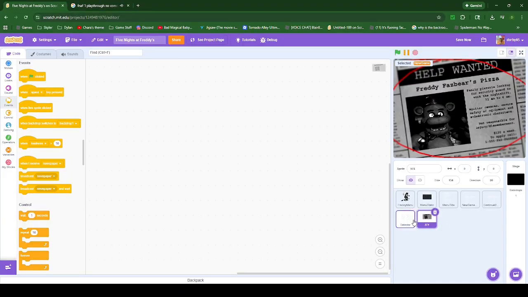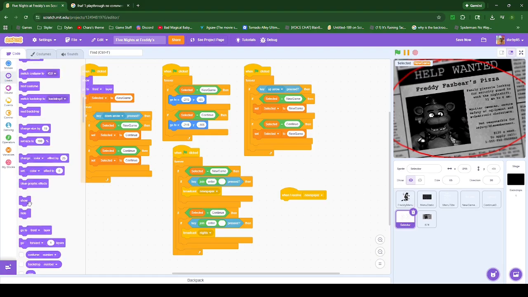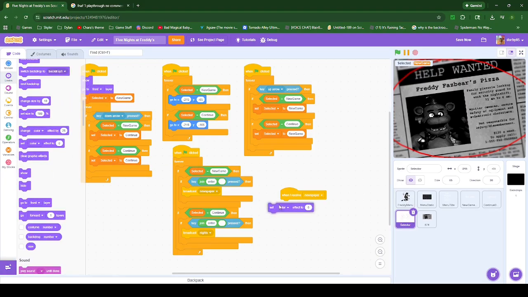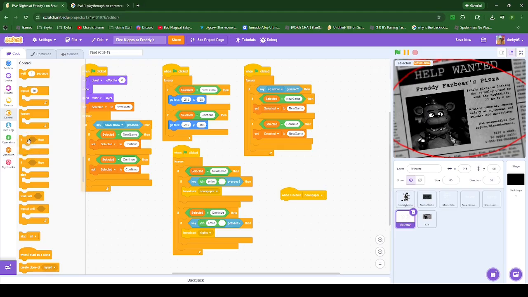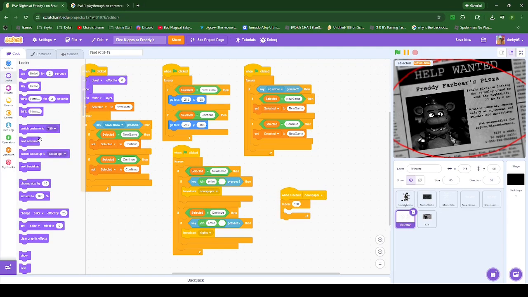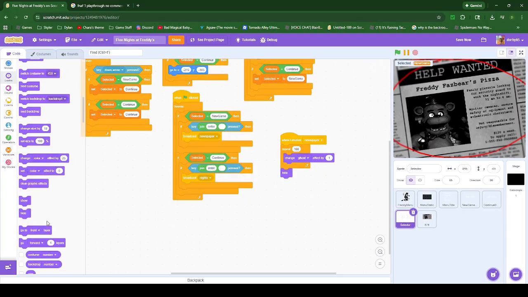So, when I receive newspaper, we're still gonna show, but we're gonna set ghost effect to 0. We're just gonna put that in the new one if I clicked. Then repeat 100 times, and then we're gonna change ghost effect by 1. And then after that, we'll just hide and go to back layer.